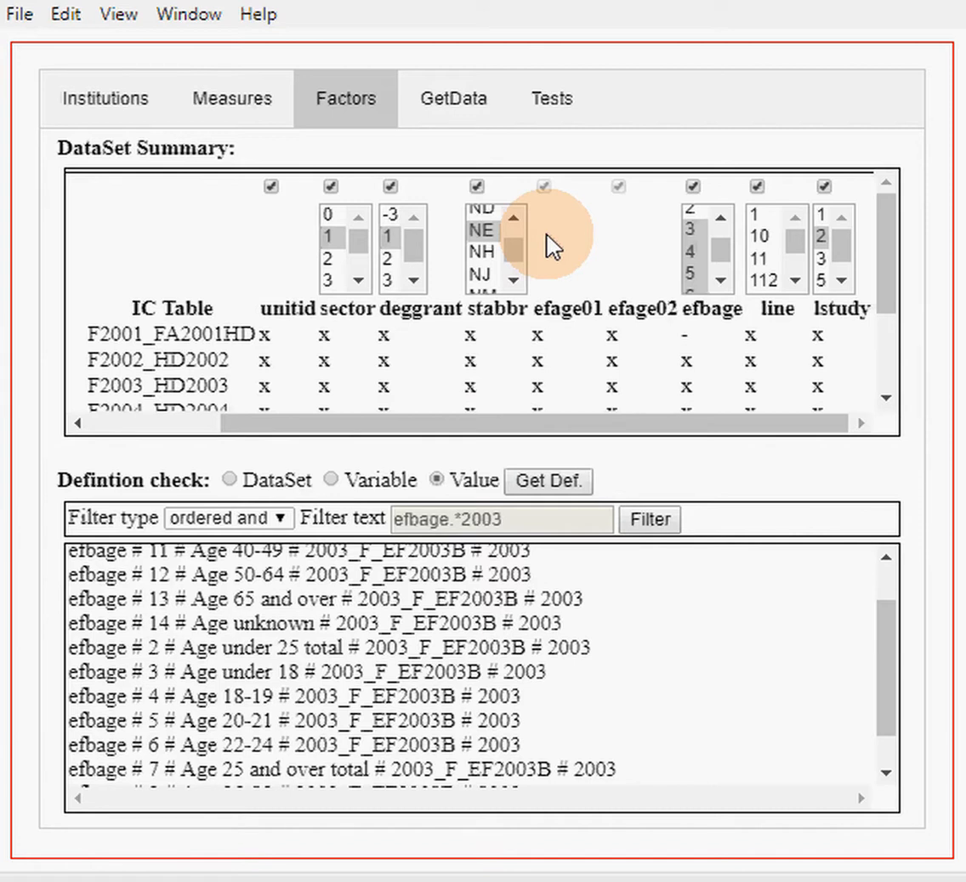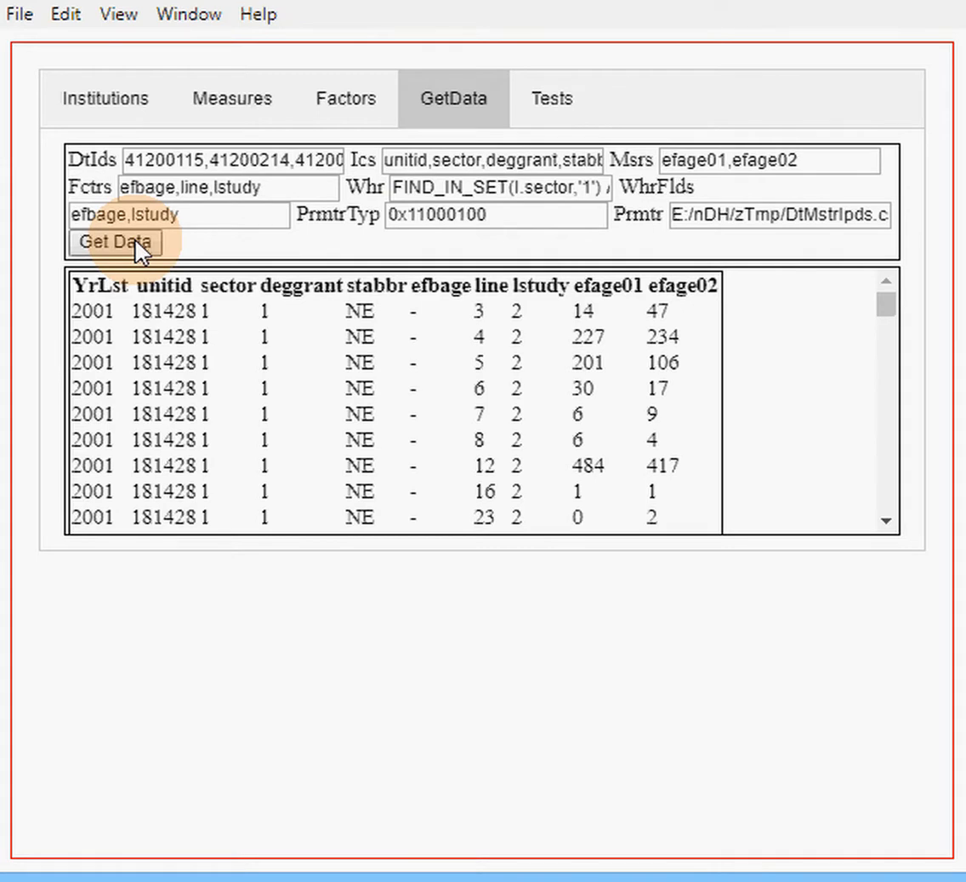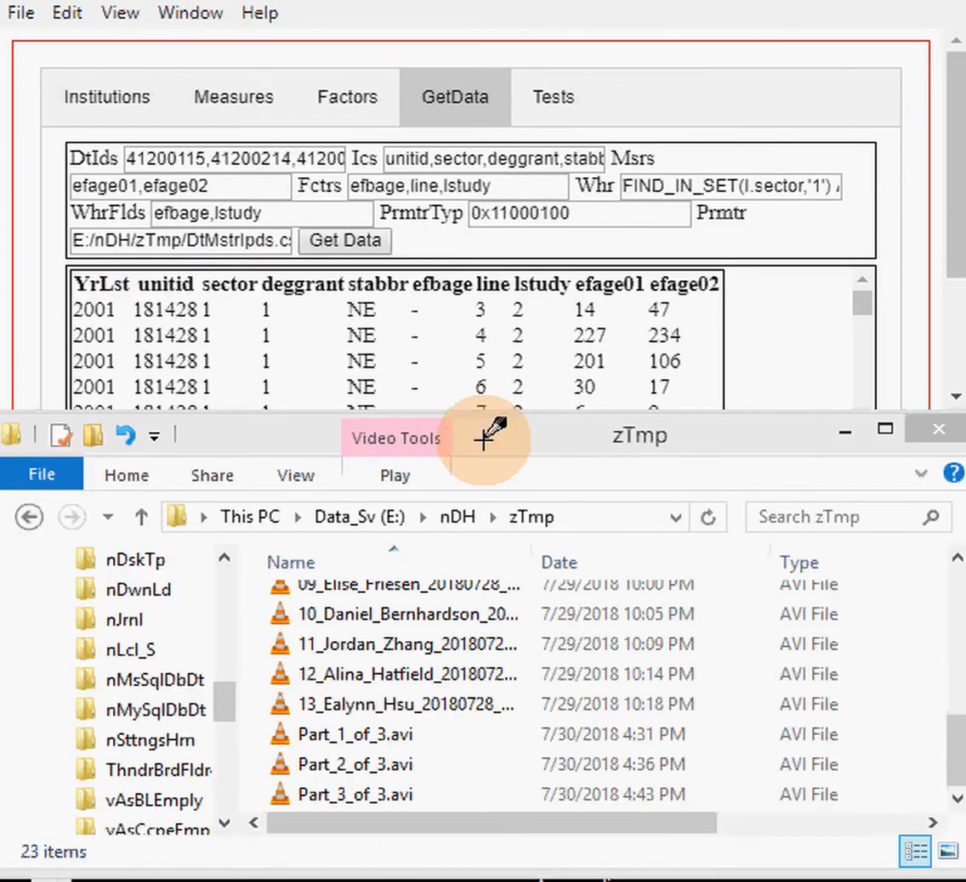By going to the Get Data tab, we see that all the needed fields are already populated. All we need to do is click the Get Data button. Besides viewing the data on screen, we can also send the data directly to a file. Let's call the file by institution age.csv.